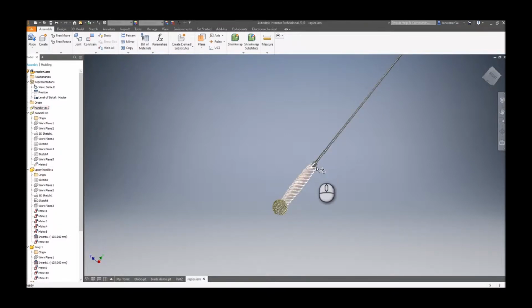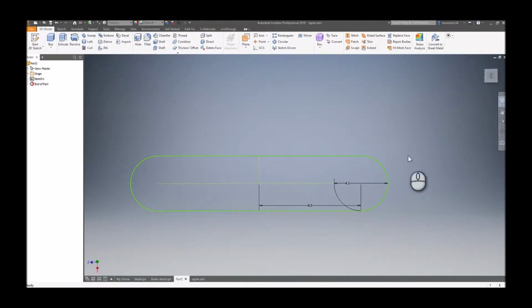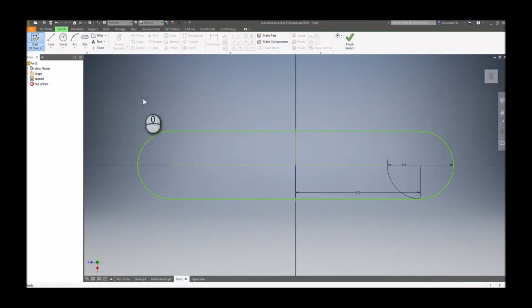I've also added a plate loft that I'll show in the next video, but today we're going to be focusing on the blade. So we're going to start in a new part. I've got a head start here by starting with just a slot, 8.5 by 4.5. I'll just do a demonstration on this.